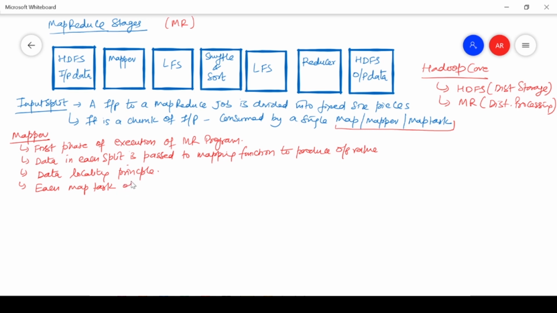So each map task operates on a single input split, right? That means there will be one input split as data, and that input split is passed to the mapper and the mapper will execute. The mapper here is a computation or processing which happens on one particular input split. So there will be one mapper, and one mapper will execute the task or processing on the data contained in one input split.